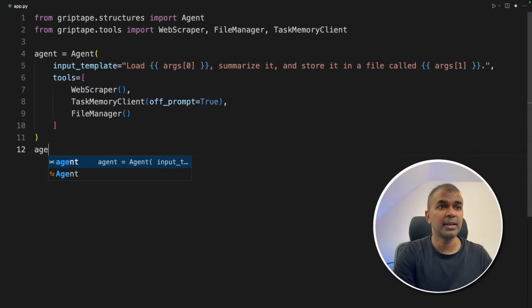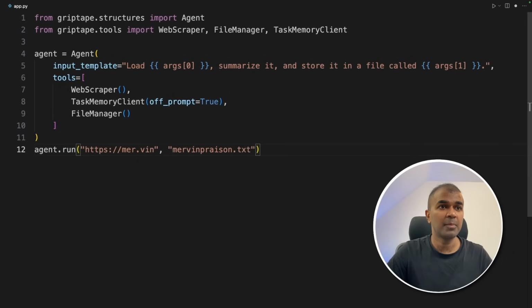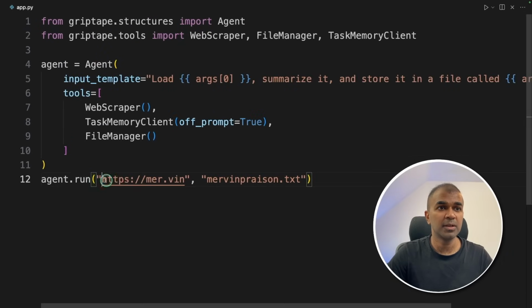And finally, agent.run, and I'm going to provide two values. One is my website mer.win and the file I want to store the content mervin.txt. That's it. Only these many number of lines of code. In this way, this one agent is going to search my website, crawl all its content, summarize it, and going to store it in this file.